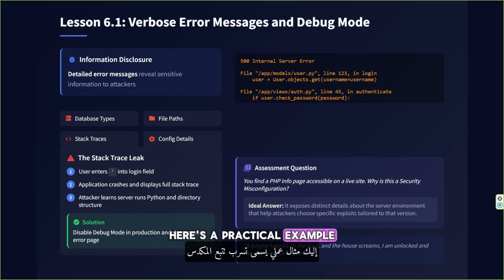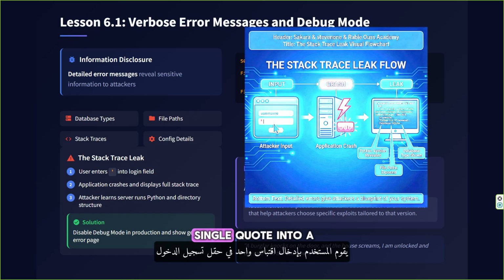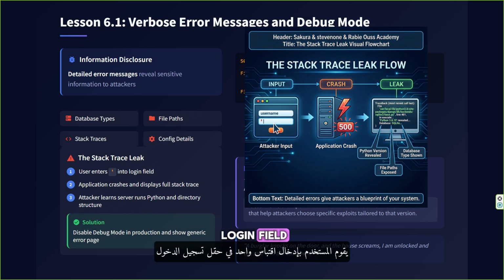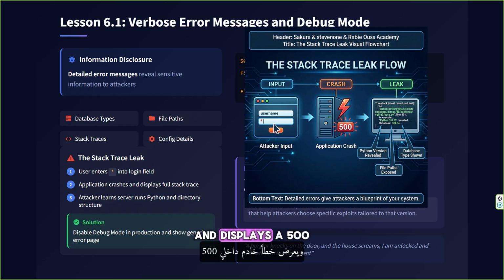Here's a practical example called the stack trace leak. A user enters a single quote into a login field. The application crashes and displays a 500 internal server error with a full stack trace. The attacker reads the trace and learns the server runs Python and sees the directory structure.